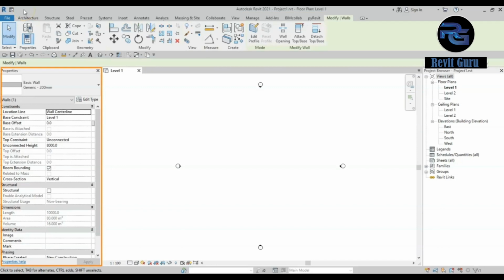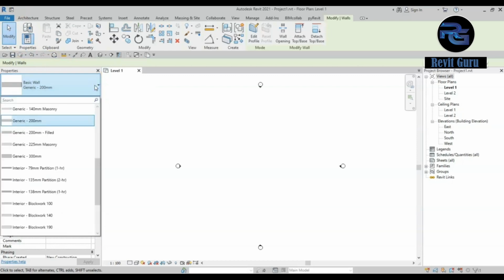The Properties palette contains properties about the currently selected element. If no element is selected, then it displays the properties of the current view I have open. The Type selector identifies the current type and family of a selected element and allows me to change it to another type. I can use the search function to search for a particular family or type if I know the name.